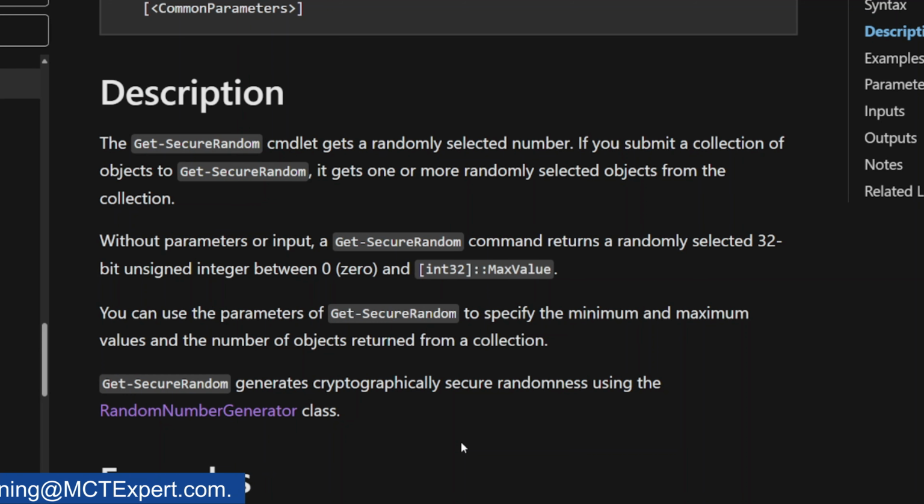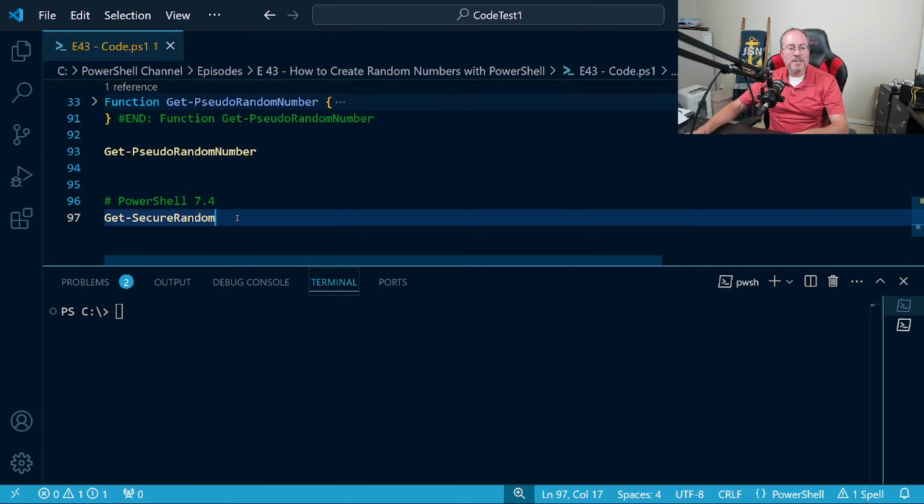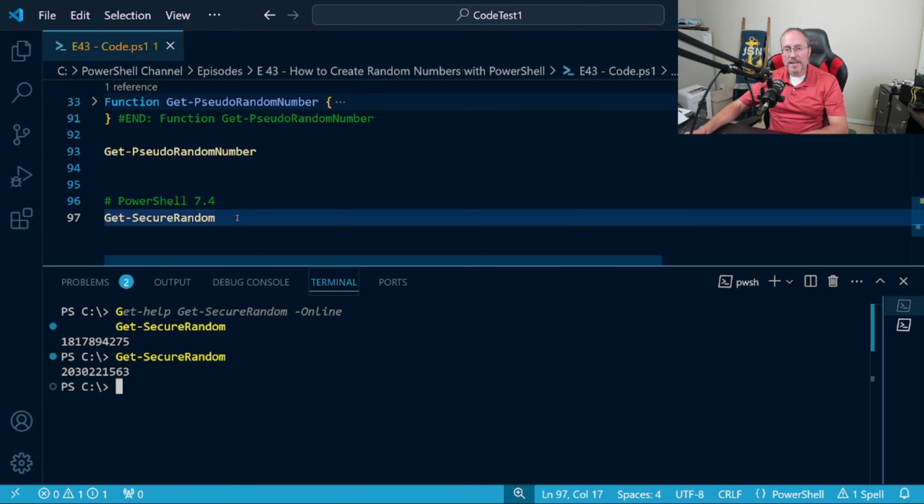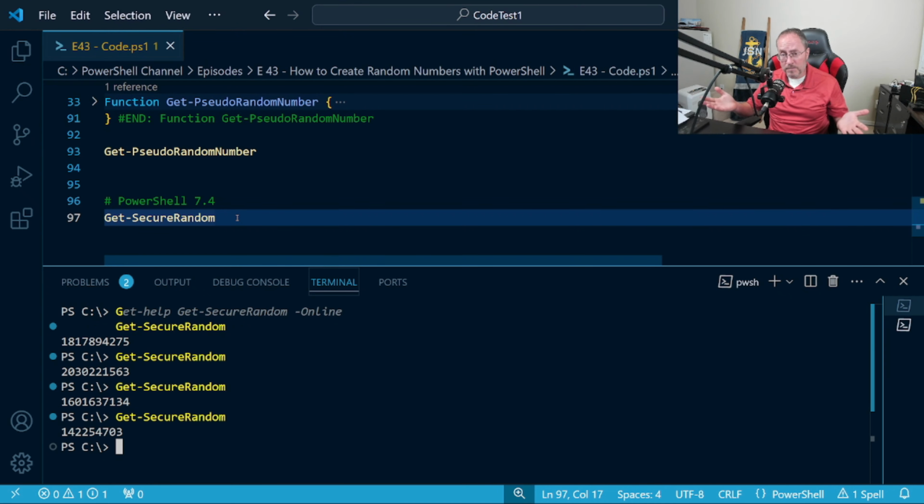Here's the help file for the cmdlet Get-SecureRandom, and this actually uses the RandomNumberGenerator class to help produce a true random number, or at least it generates a cryptographically secure random number. And you use it just like you would with get-random. And again, you can produce minimum and maximum values. If you feed it a collection of objects, it'll randomly choose one of those objects. So again, if you need cryptographically secure random numbers, go to PowerShell 7.4. That's the minimum version of PowerShell that has this capability. And you can use the cmdlet Get-SecureRandom.